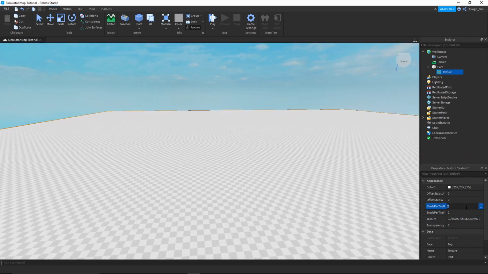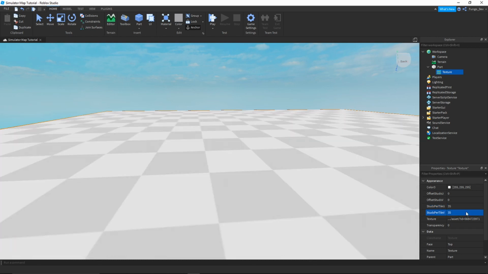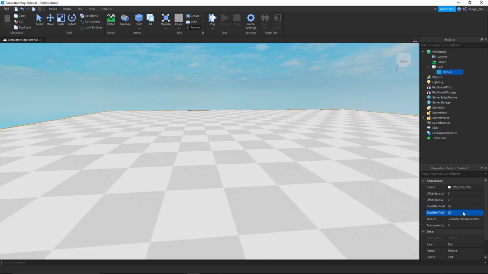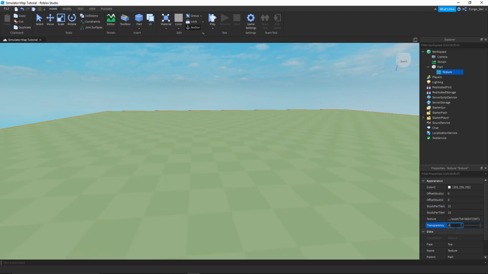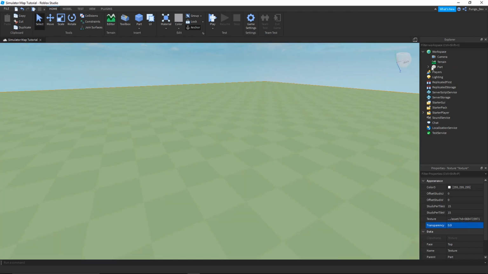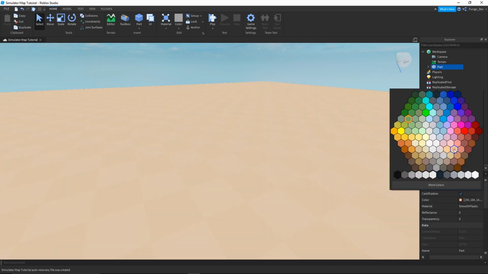Obviously this is a lot smaller than I want it to be. I'm going to change it to about 35 by 35. Or I'm going to do 15 by 15. I'm going to then change my transparency to 0.9. And then the checkered color will change with the color of our part. So if this was a desert, I could change it to like a deserty color and the checkered pattern will still be there. I can leave it green and our checkered pattern will still be there as well.